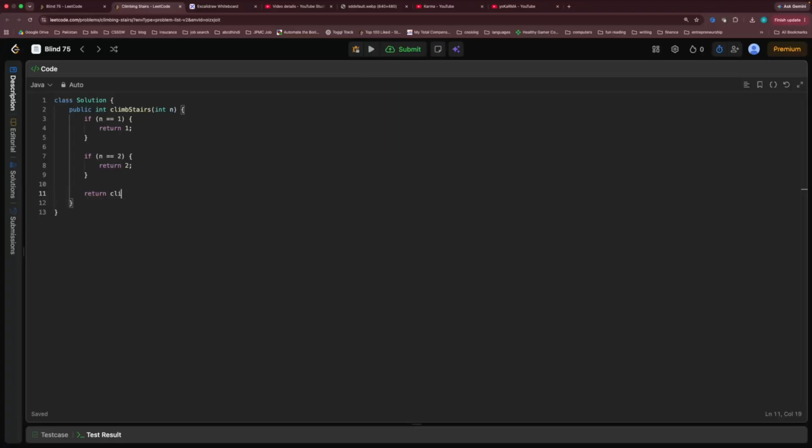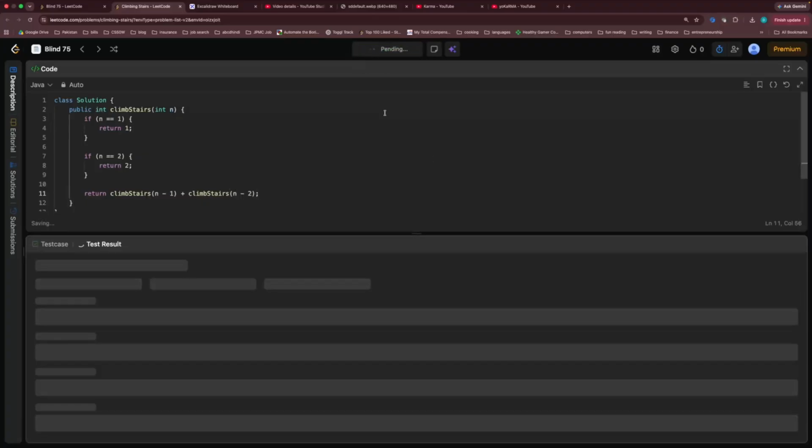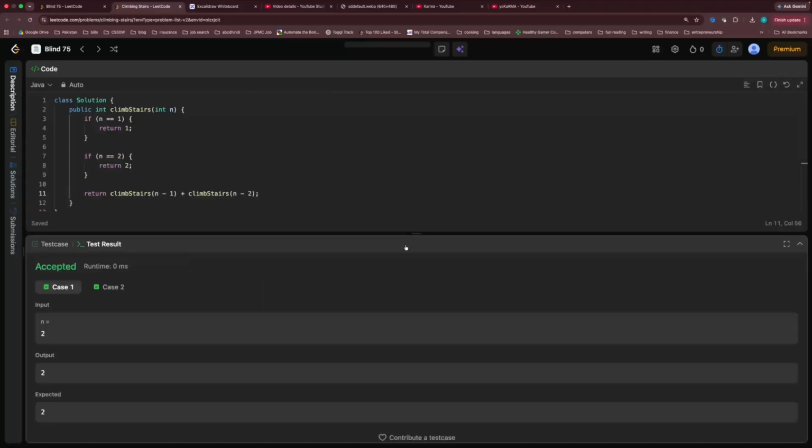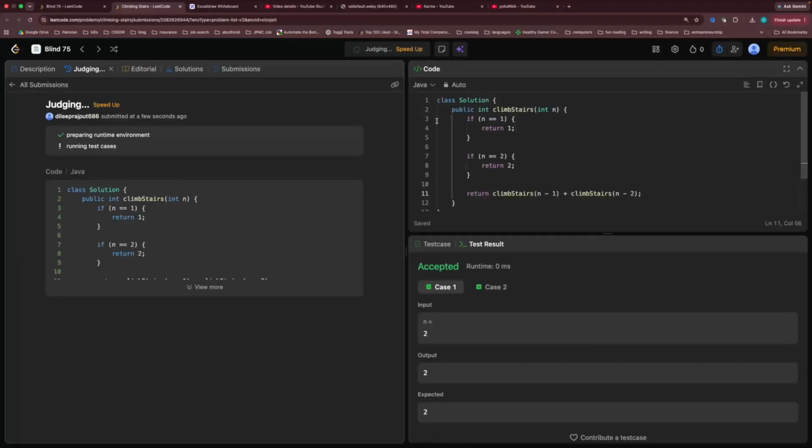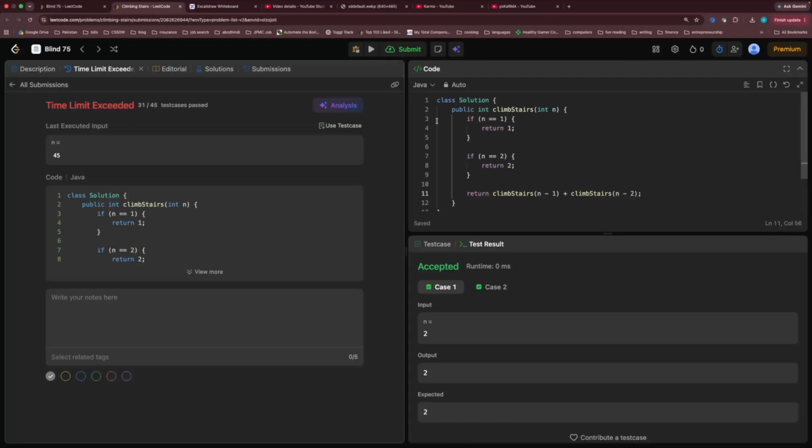So we can just return the recursion of this function by saying take the current amount and see how many ways it would take to get to 1 step below it, and add that to the number of ways it would take to get to 2 steps below it, right? And if we run that, it should work. Nice. However, if we submit it, it won't actually be accepted by LeetCode. As you can see, we exceed the time limit because our solution is too slow.